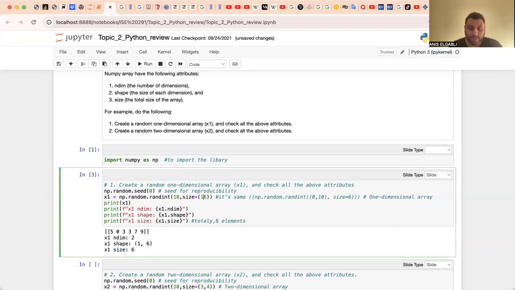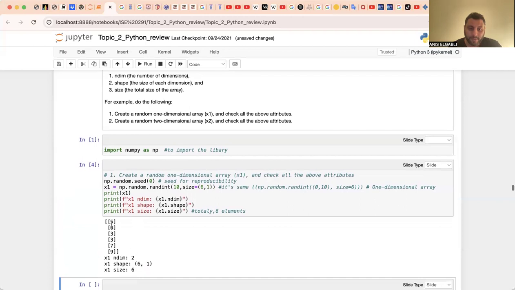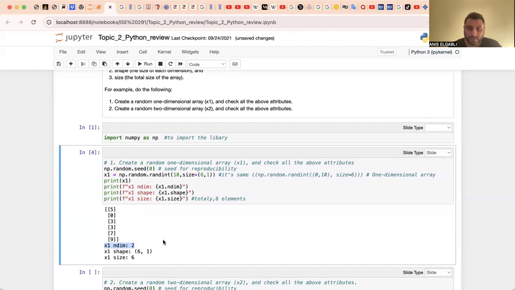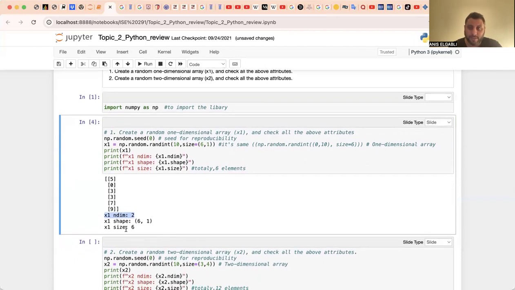If we do it this way, 6 comma 1, then the only thing that changes is the shape. In the printout, every element will be in a separate row, inside brackets. The first row has the element 5. Let me print it out. This is what we get here. So that's the first row, second row, and so on. The number of dimensions is equal to 2. The shape is 6 comma 1: 6 rows and 1 column. And the size is equal to 6. The total number of elements is equal to 6.